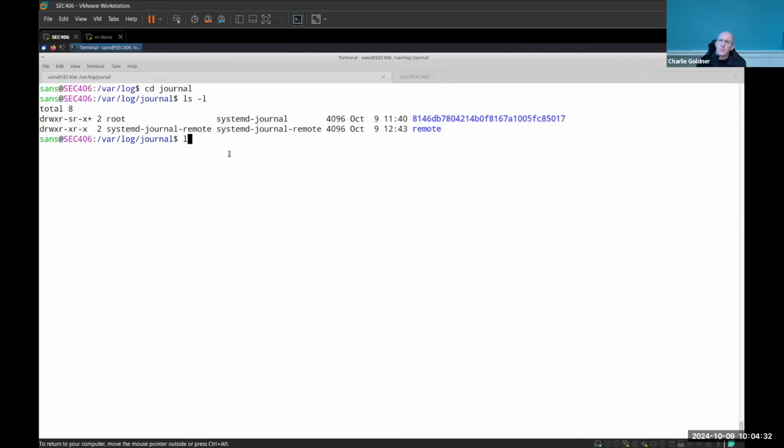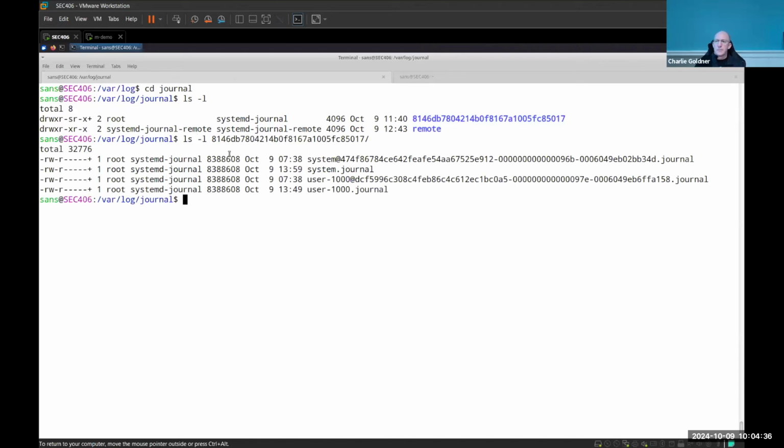If I go list out that directory, there's all this stuff, and this is the actual journal for the system. There's the system journal here, and it's taking up this many bytes on my disk, and I've got my own user journal. But notice how it's still owned by the user root, and the group owner is systemd-journal.